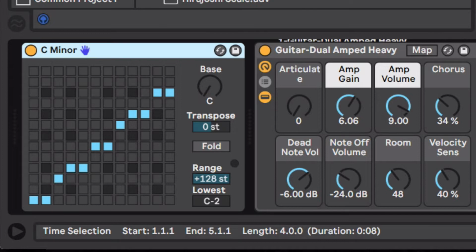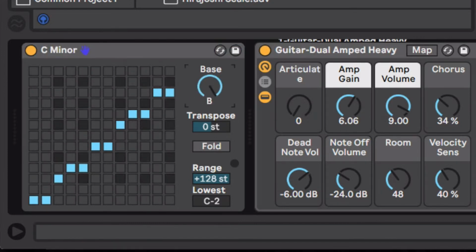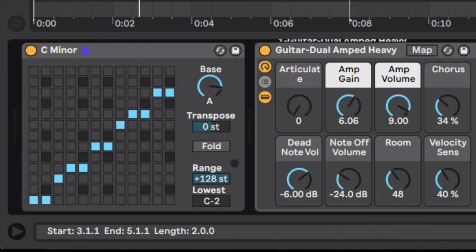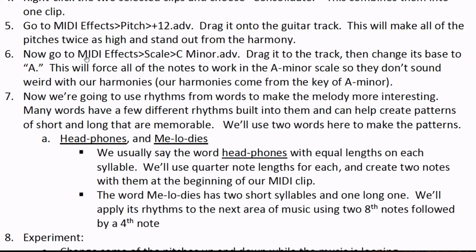That's good because it's going to make it so we can't put in notes that don't fit in the scale. This scale actually doesn't have C minor though, it has A minor, so we're going to move this all the way over to where it says A. Now if we play it, it should sound about the same. But it's actually done stuff in the background for us. It's made it so that it's not going to allow notes outside of our scale. Cool, got that done.